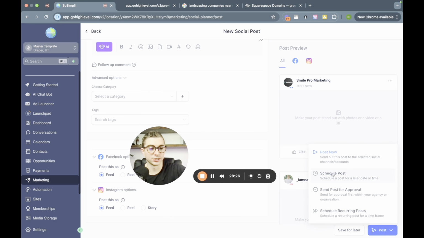I can also schedule the post, or I can just post it right now. And you can see here, there's a few other options as well: to schedule a recurring post, or schedule or send a post for approval. So this is maybe someone else is creating the content for them, or you're creating the content for them. And then you can have the business owner on here, and then it goes to a certain someone for approval, maybe the business owner. So you could do that as well.